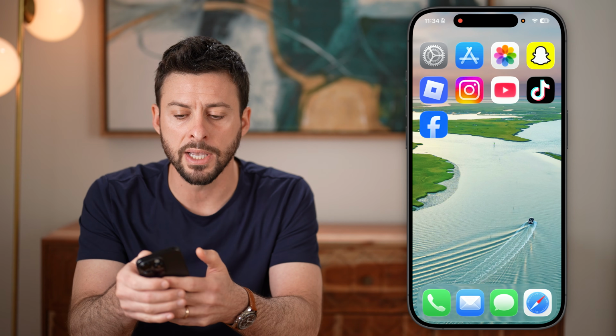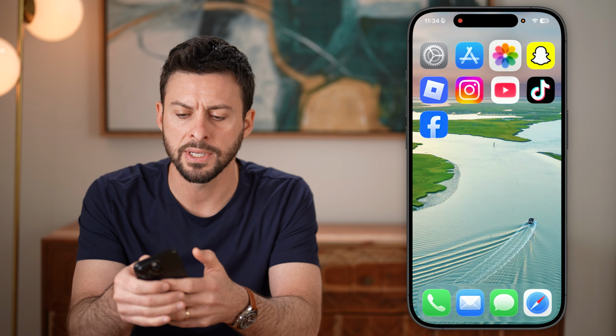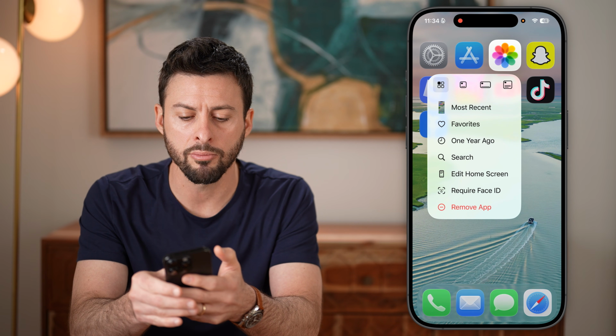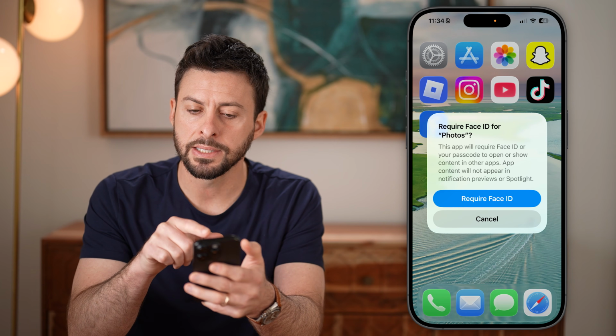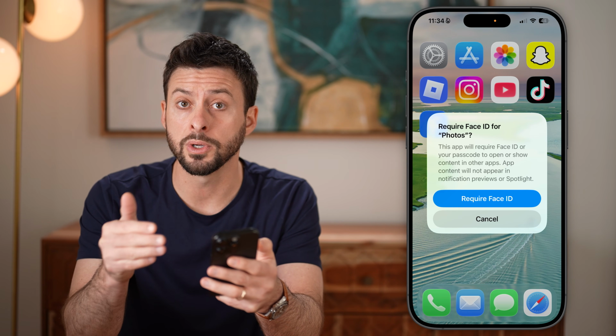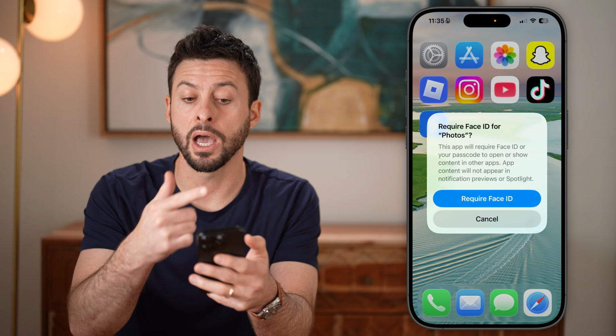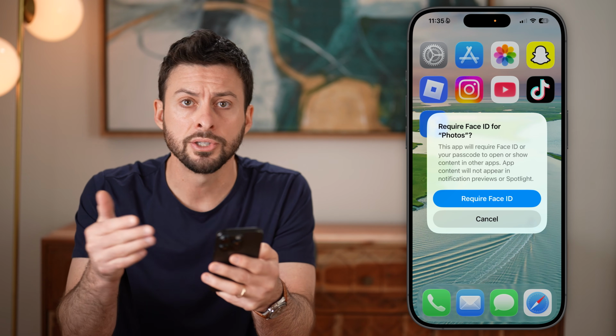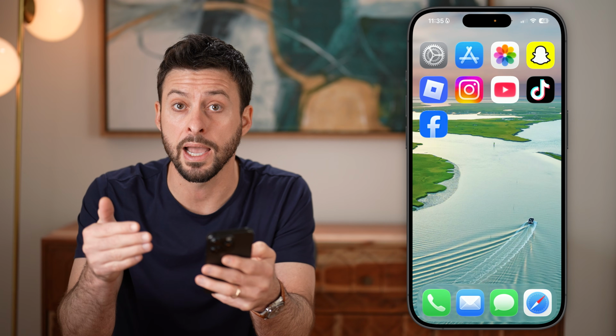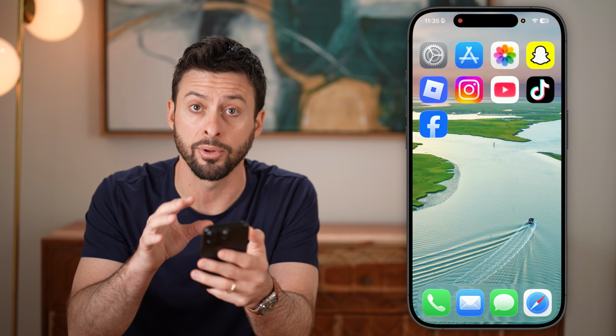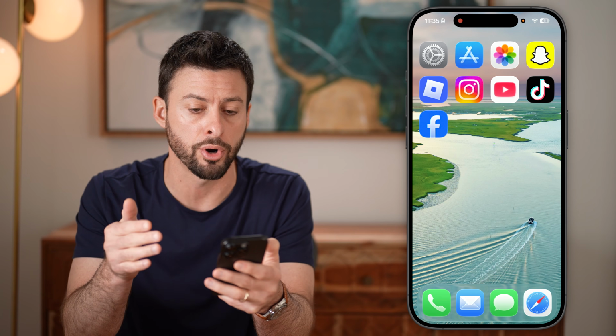You can see on some apps, if I tap and hold on them, say the Photos app, I can hit require Face ID. And it says require Face ID, which would mean it's still on my home screen, but I would need to basically unlock it with my Face ID. So keep in mind, you can't hide apps that are default Apple apps. You can only hide third-party apps.